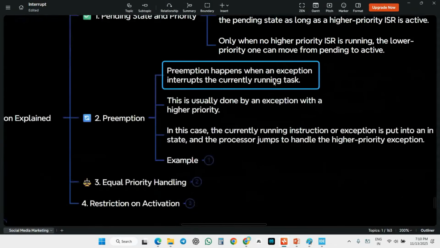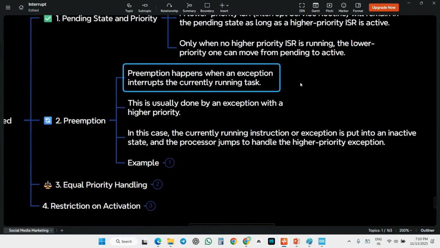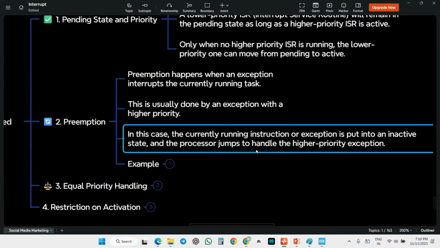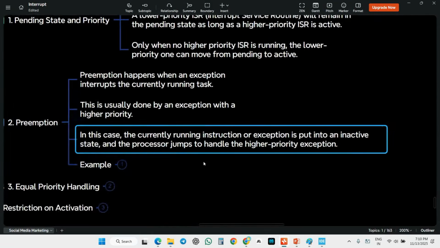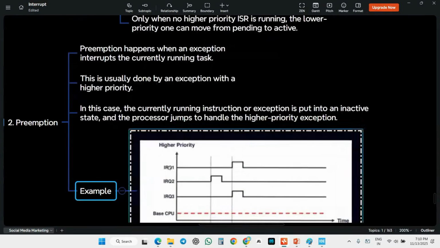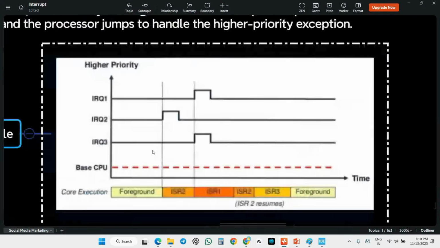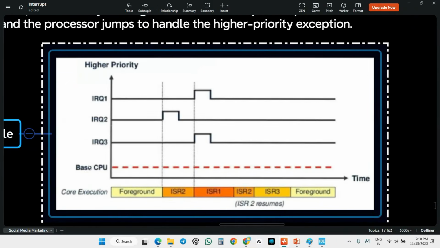Preemption happens when an exception interrupts the currently running task. This is usually done when the exception has high priority. In this case, the currently running instruction or exception is put into the inactive state, and the processor jumps to handle the higher priority exception. For example, this is called a tail chain, guys. So this is the base CPU.